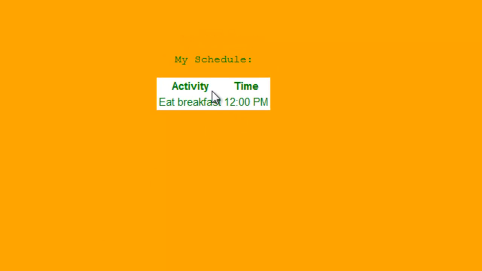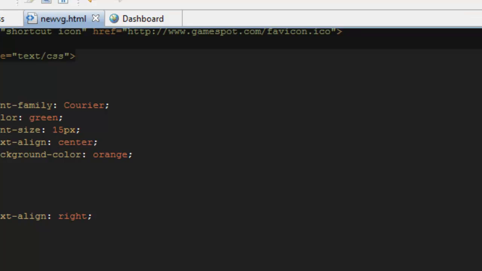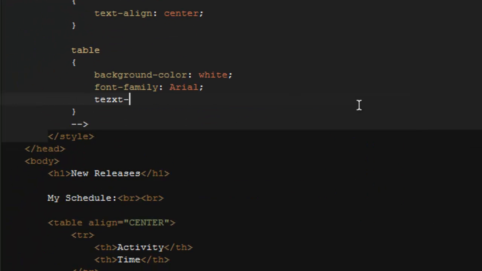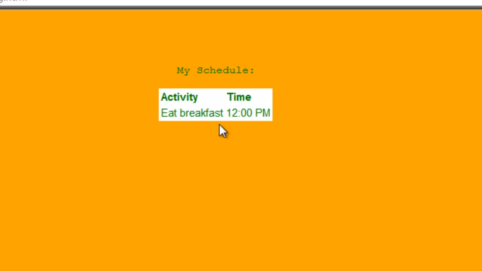There we go. So now, as you can see, since eat breakfast was longer than activity, activity was kept to the center. If we wanted to change that, we could take the easy way out and just put all the text inside the table to align to the left. That way, activity would be right here and breakfast would be right here. And regardless of breakfast being greater than activity, the time would be to the left.